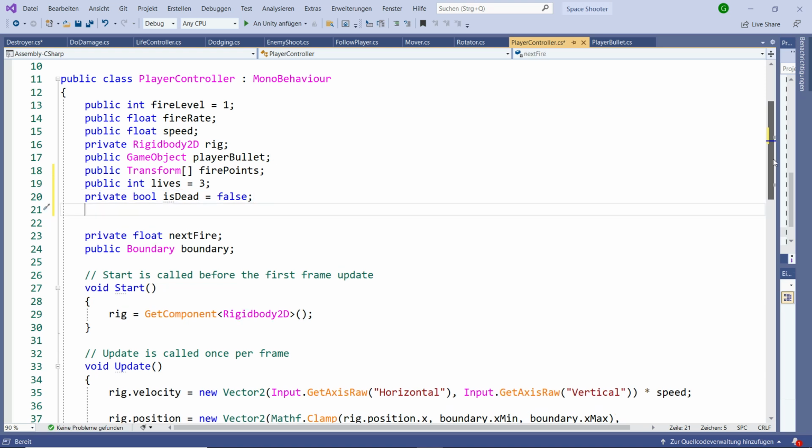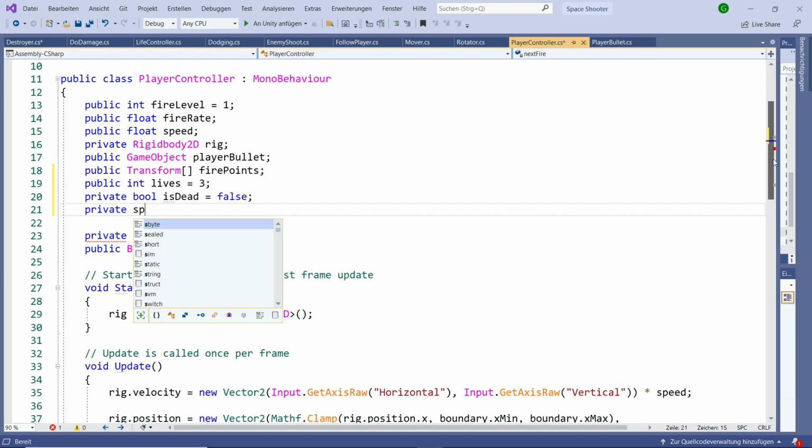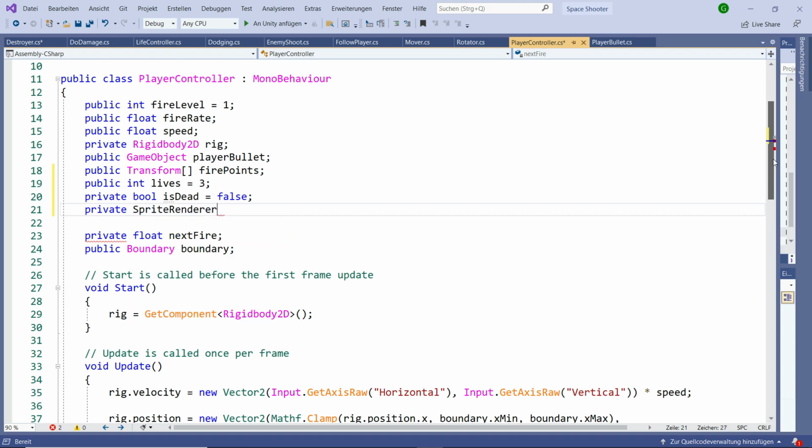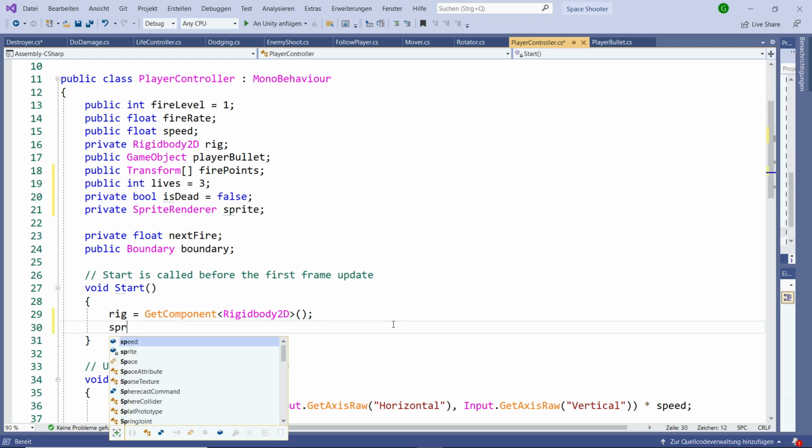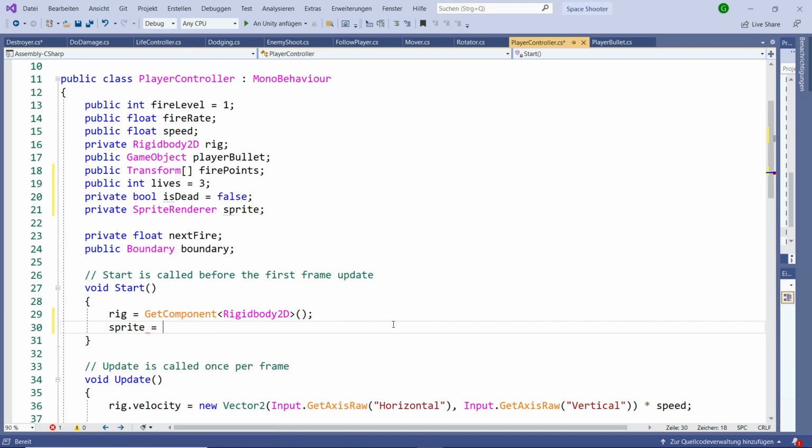Now I'm going to access our sprite as well. So here I'm going to make it private SpriteRenderer sprite. Now in the Start function, I want to get our sprite renderer. So here I'm going to say sprite is equal to GetComponent SpriteRenderer.